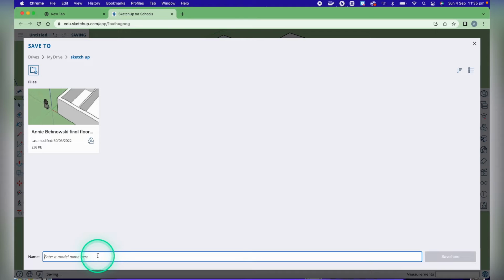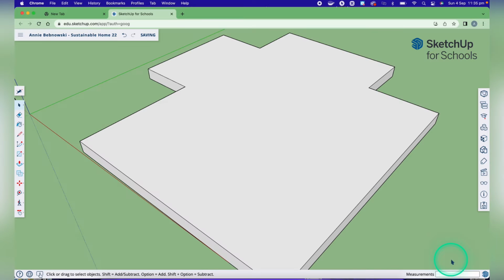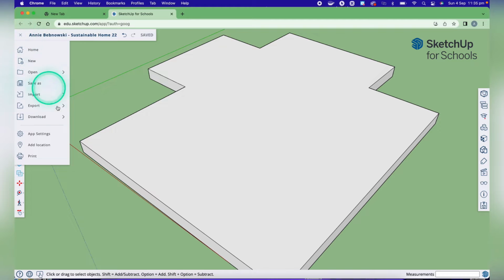Can you please name at the bottom here, name it with your full name, and also something like sustainable home or design technology. So I'm just going to write sustainable home, and maybe I'm just going to write this year, so I know. So that's all saved. It's going to automatically save periodically, but anytime you do quite a lot of major things and you want to save where it is and not go backwards, just click the save as here.